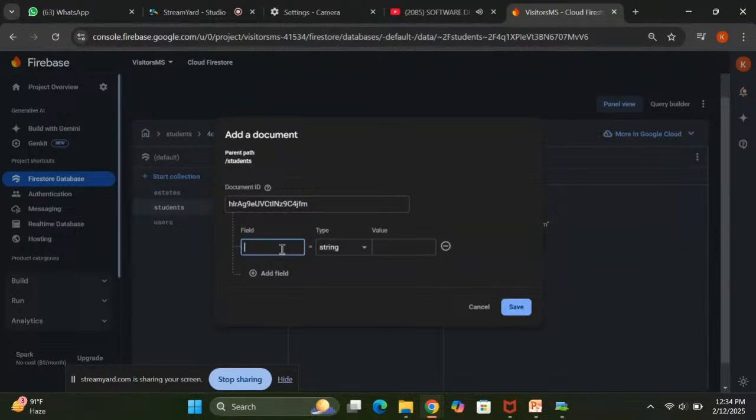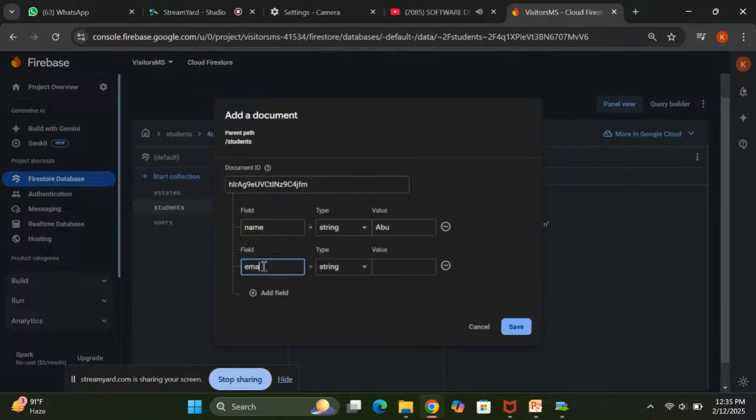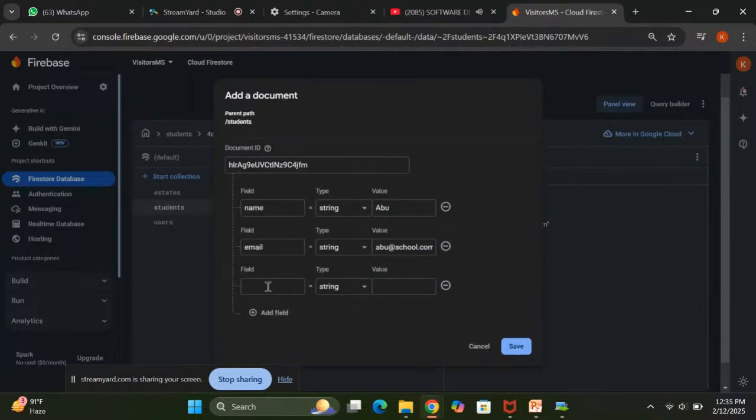So in the field, I'm going to add name like I did earlier, and for name we can say Abu, right? Then email, of type string, you can say abu at school.com. And for next, what do we have after name and email? We have age, but I think age was the last.